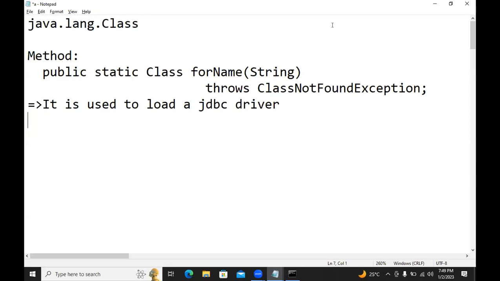What is the scope of private? Within the class. What is the scope of default? Within the package. What is the scope of protected? Within the package and subclasses. A subclass can be outside the package also. What is the scope of public? No restriction. Anywhere you can access. So the forName method is a public method, with no restrictions to access.